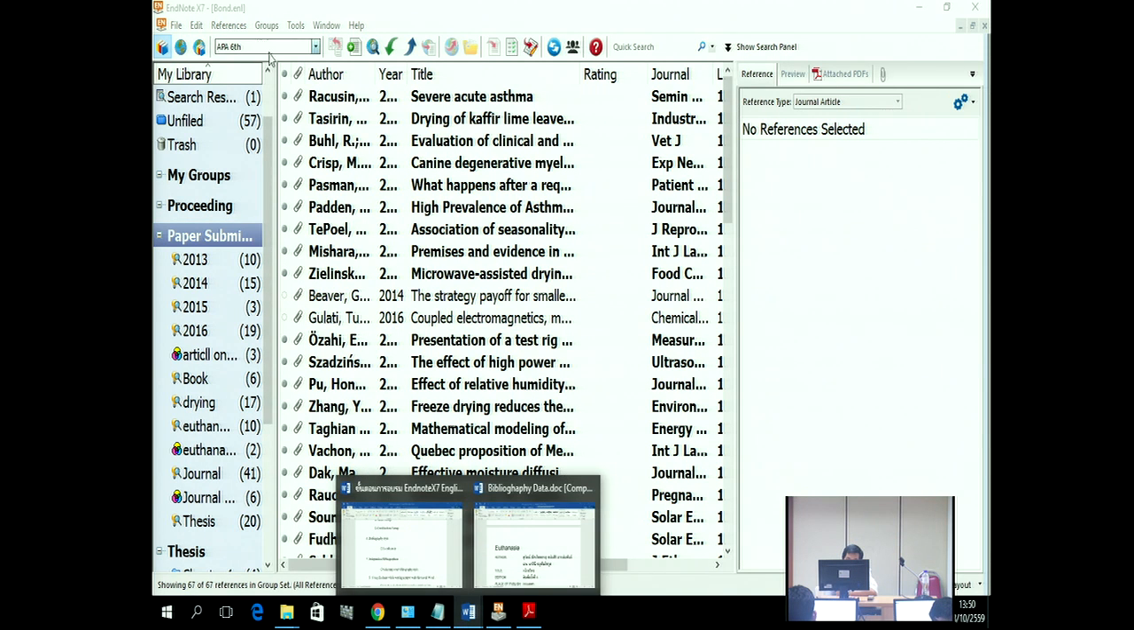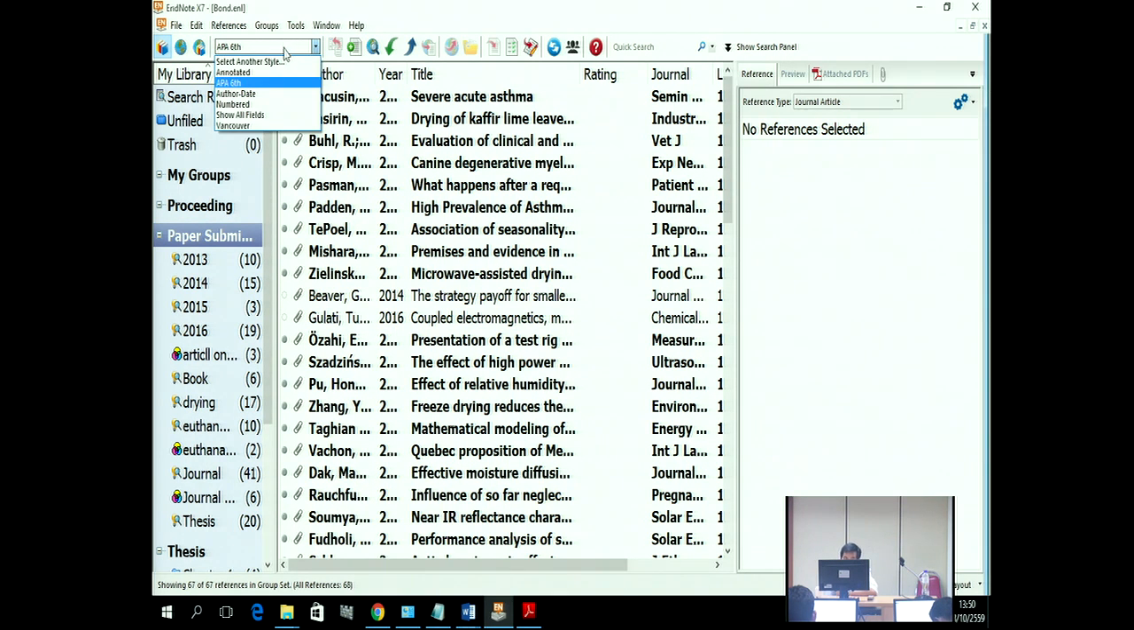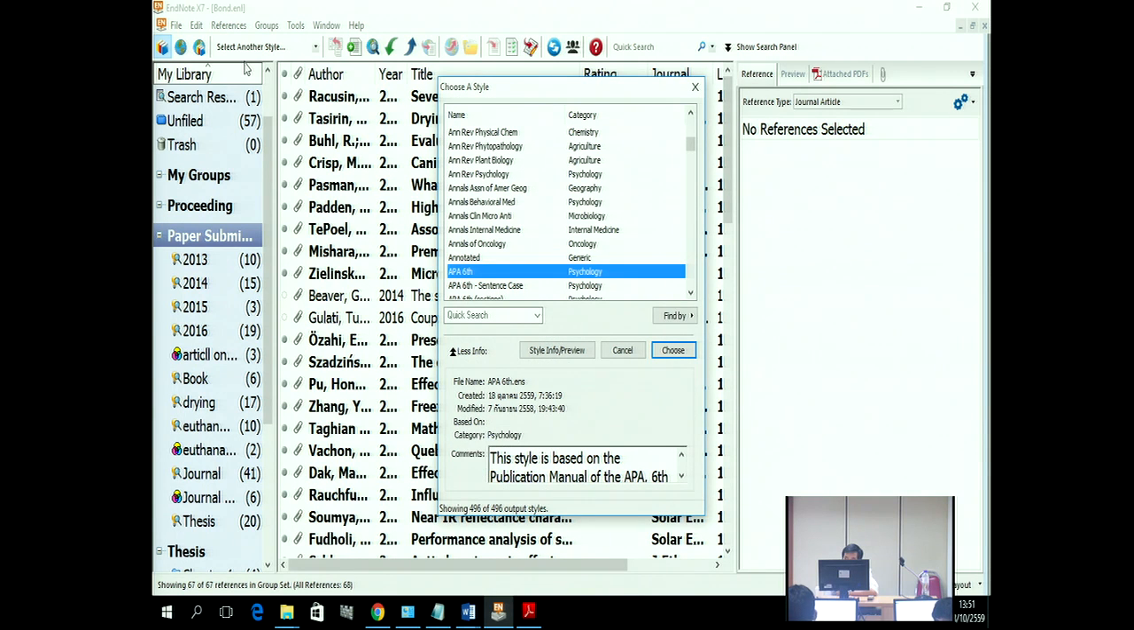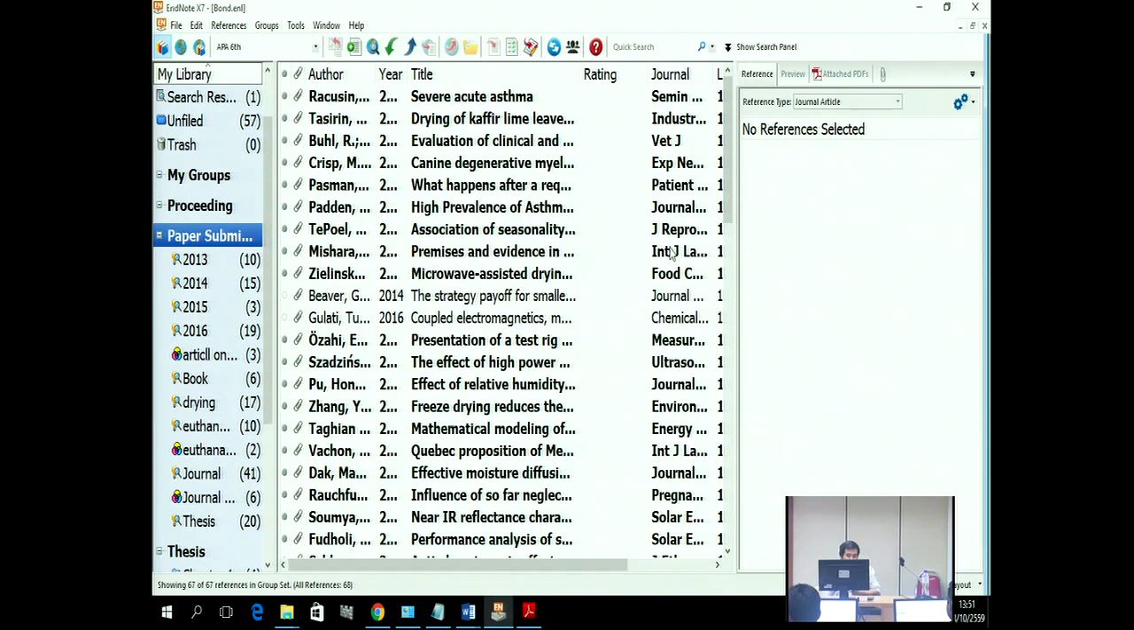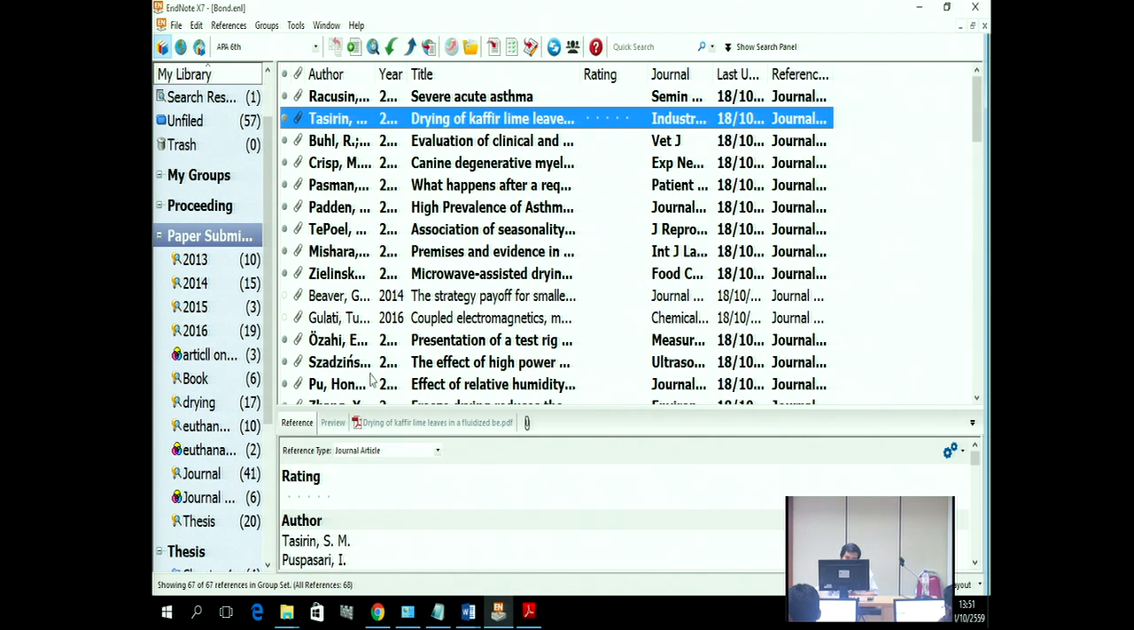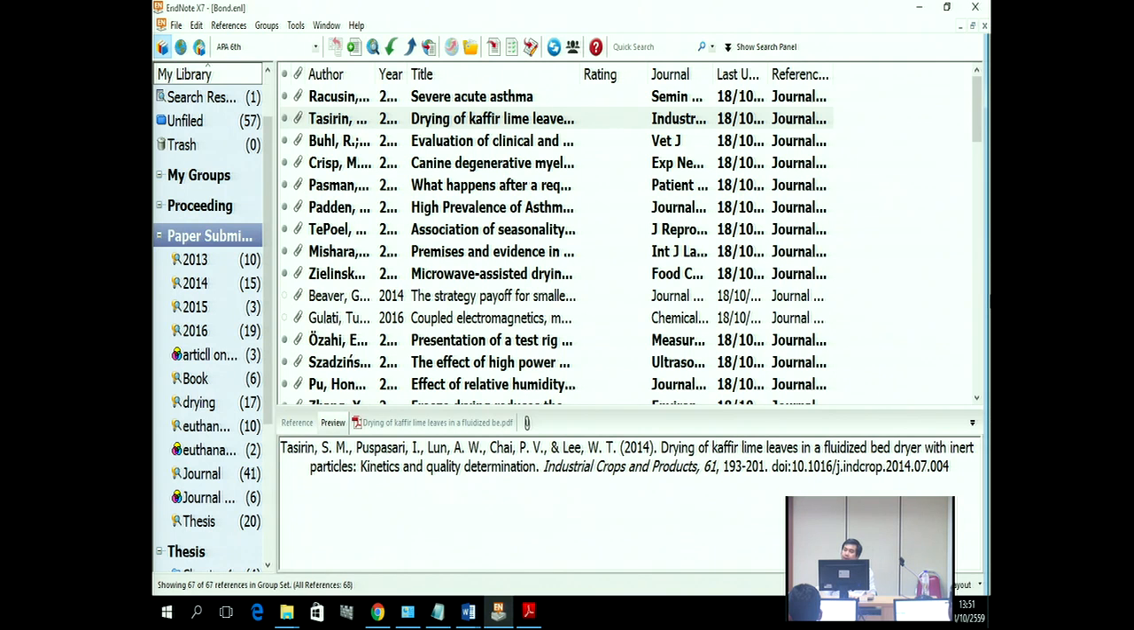The next step, let's start. Select the style first. Most of you use the APA style. Just select the APA style. If you cannot see it in the list, you just click select another style and select APA, or just type the initial characters APA. Select APA 6th edition, choose it, and see the buttons. Preview first.